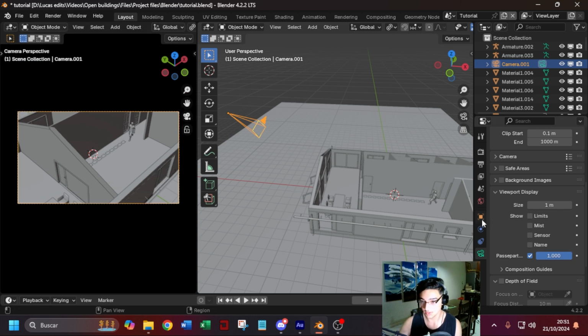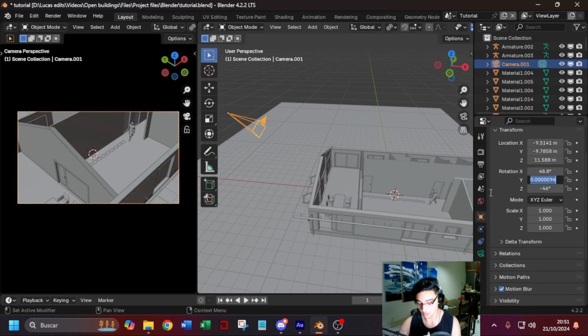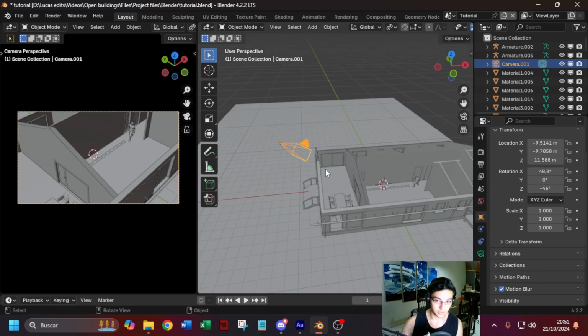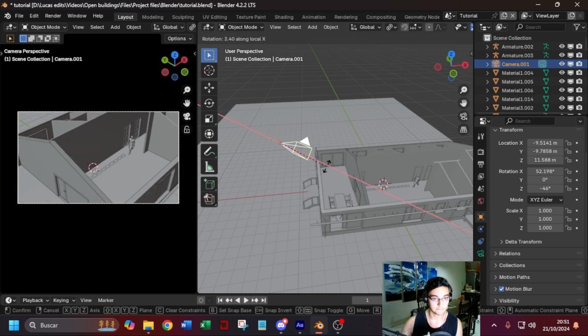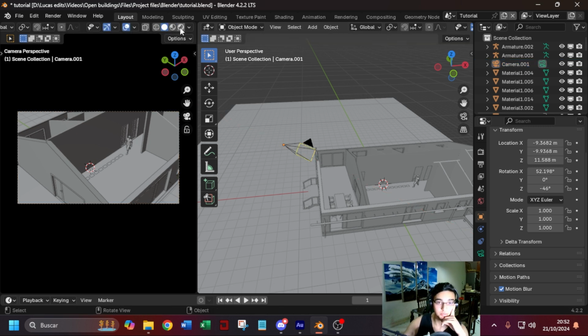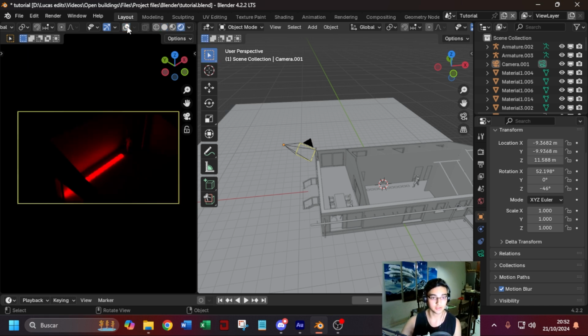We will be able to see this. Let's go to the object properties and put the Y rotation to 0, and I think this is fine. Let's move the rotation a little bit, RX twice and GX twice, and I think this is fine. I'm going to change this view to the render view, and also I'm going to click on this icon so we can see this better.